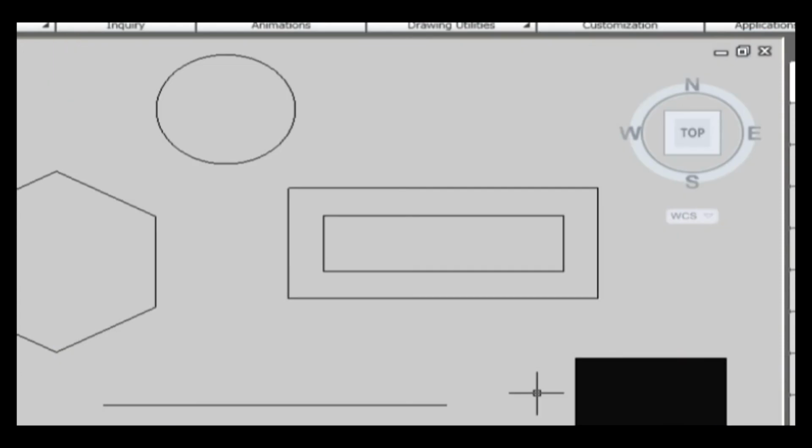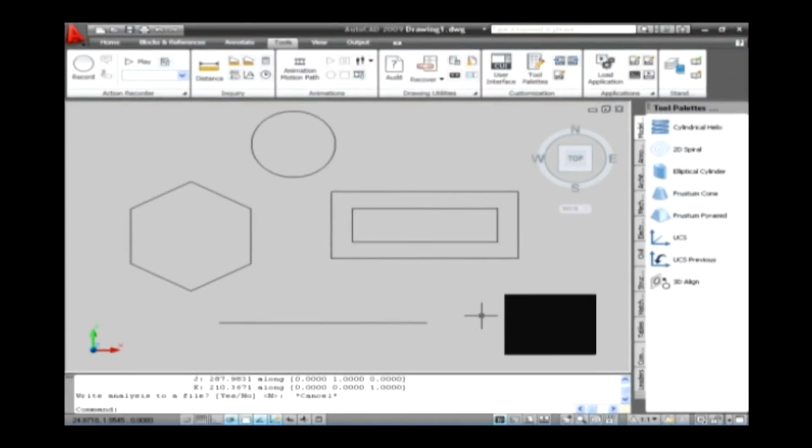List. It is an inquiry command used to read or to know about the parameters of an object. It will show the distance, parameter, location, and more about the objects. The shortcut key used to type in command line is LI.